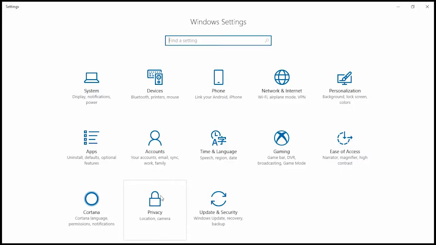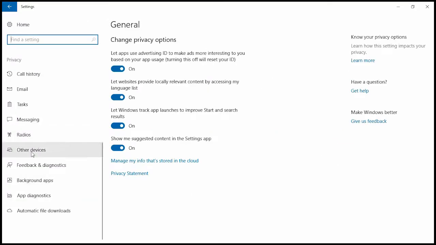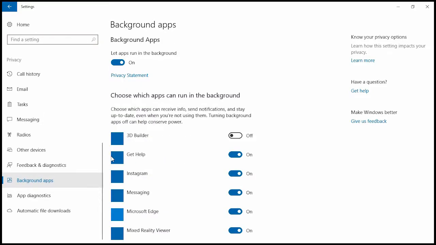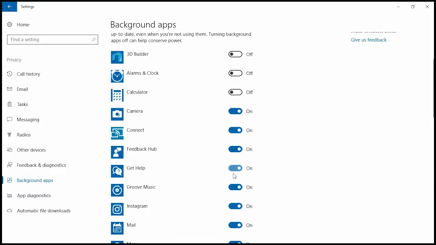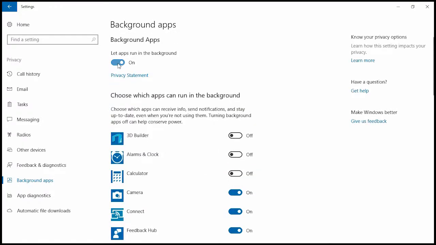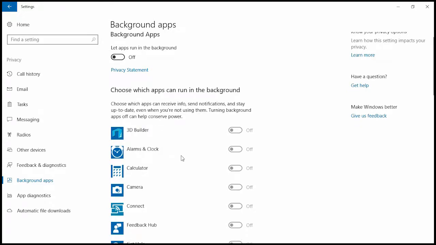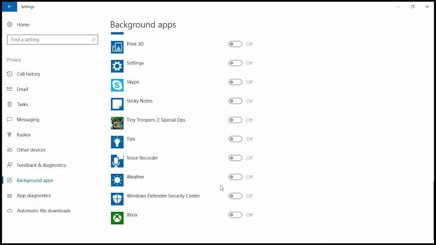Now go to Privacy Options. Scroll down and search for Background Apps. And then make sure that you have disabled all the apps which you don't require here. And if you don't want any of the apps, you can simply click on this button to disable all the apps running in the background. This will greatly improve your performance as more of your RAM will be freed up.